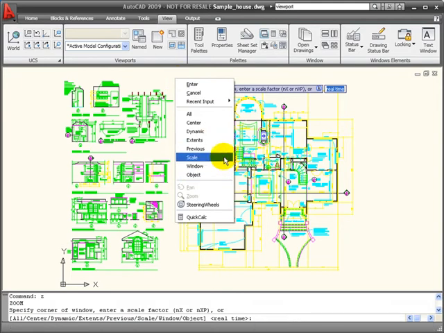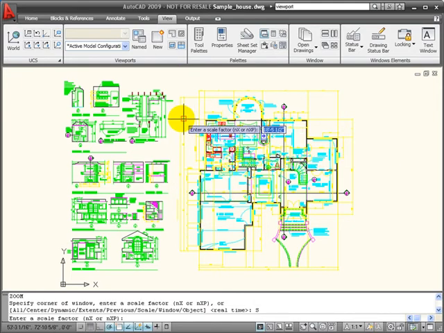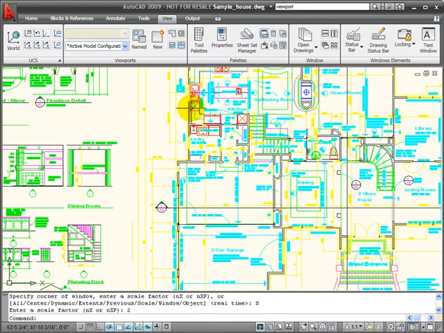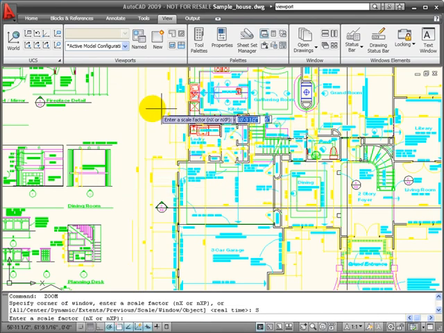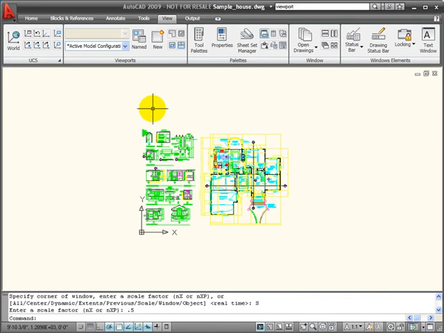My zoom scale option allows me to choose a scale that I would like to see the magnification. So it's asking me to enter a scale factor. If I enter a positive number like 2, then it will zoom and show me the view that's twice as big as its actual size. If I choose scale and enter a value less than 1, 0.5 for example, then I'm going to see it at half of its actual size.